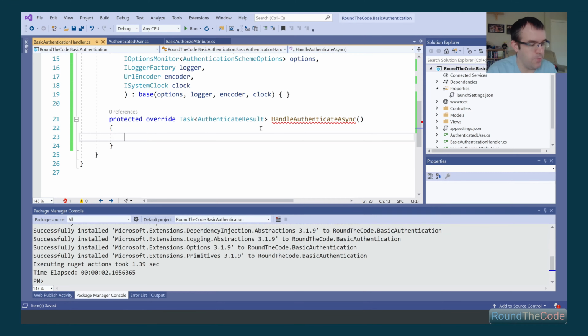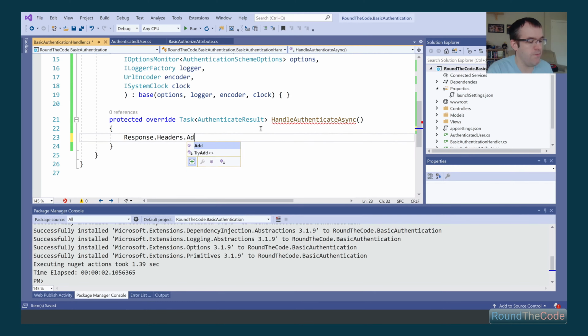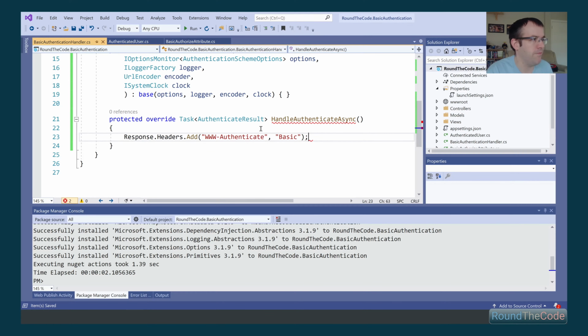So first thing we need to do is, with basic authentication, you can actually make it so your browser shows the username and password dialog box that pops up. The way you can do this is you add a header to the response, and you pass in a header of www-authenticate, and you set it to basic because we're using basic authentication.